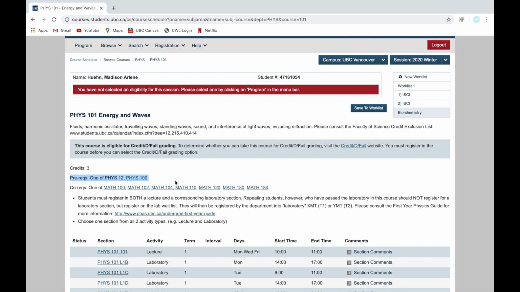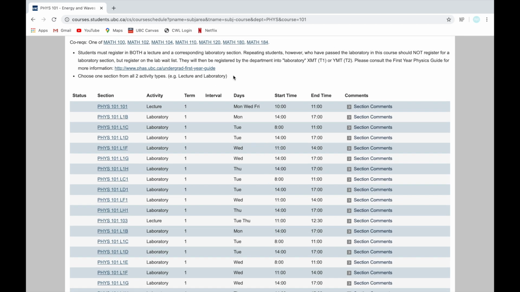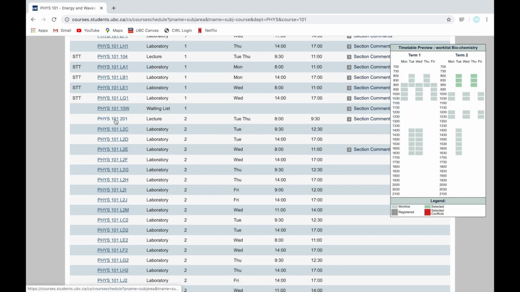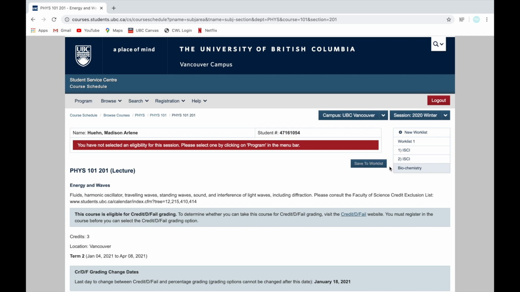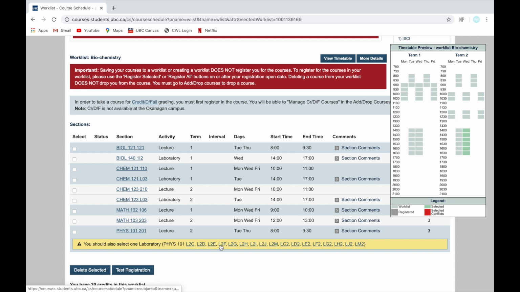You need Physics 12. They also tell you that the co-requisite, a course that you are expected to be taking at the same time as Physics 101, are any of these courses. You will notice here that they are telling you to choose one section from all 2 activity types. So essentially that means that you quite literally have to pick both a lecture section and a laboratory section. Let's just say I want to take physics in term 2 at 8 a.m. I am going to do an afternoon lab on Wednesday for physics.